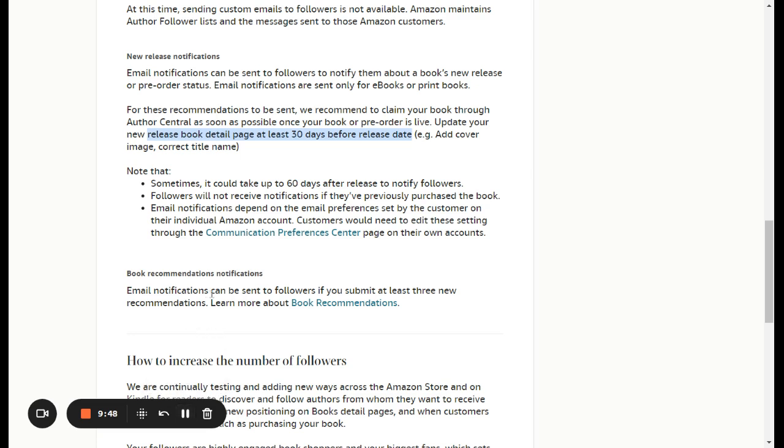It also says email notifications can be sent to followers if you submit at least 3 notifications. That's sort of a little thing where early adopters will probably have an advantage. Amazon is trying to boost its book recommendations feature, so people who update their author Amazon pages with book recommendations are probably more likely to have an alert or a pulse go out to their followers from Amazon just for setting this up. We don't know if that will happen, but it could happen, and they probably won't do that forever, but they might do that now while it's still a new feature.